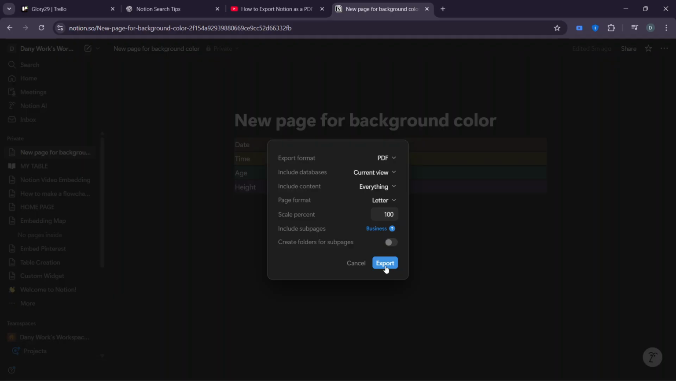And that's all there is to it. By following these simple steps, you'll be able to export any Notion page as a PDF easily and efficiently.